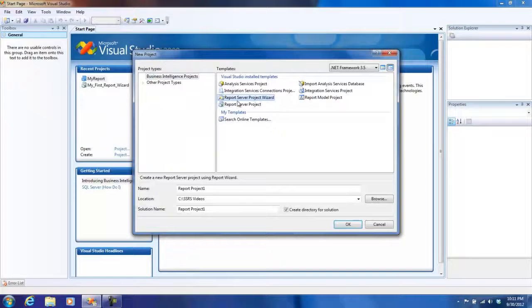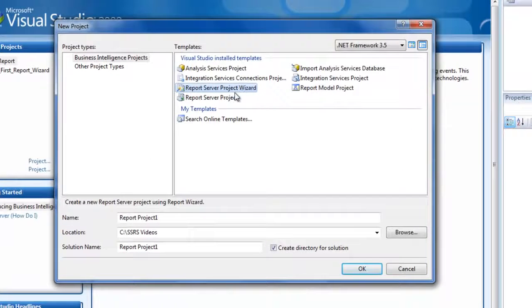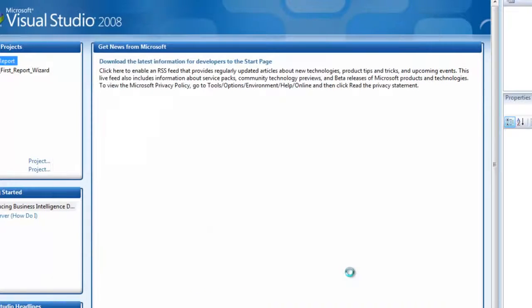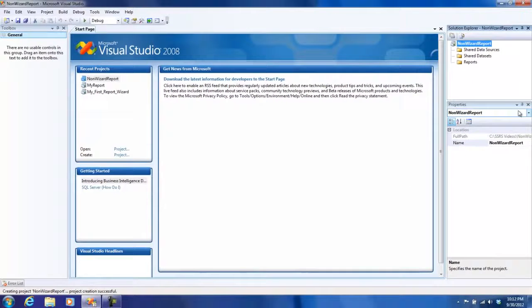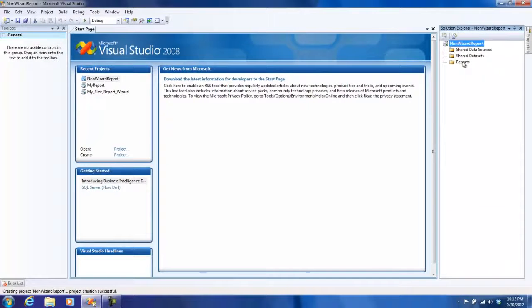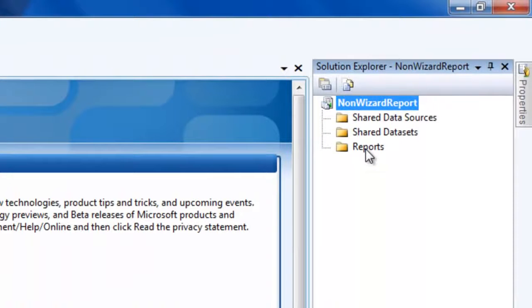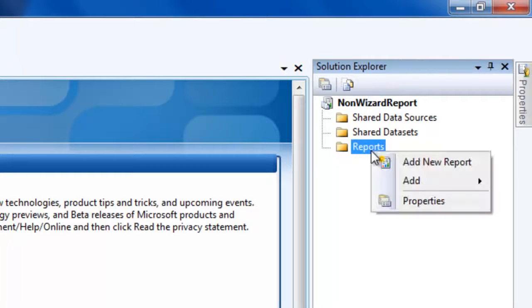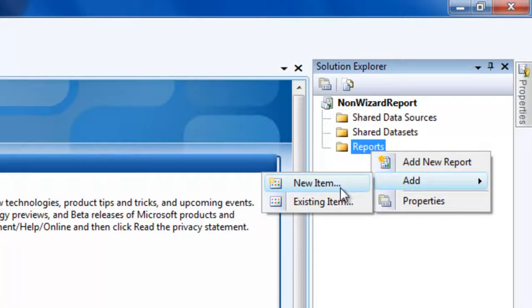So here, instead of a report server project wizard, I'm going to choose report server project, and I'm going to say non-wizard report, just giving it a funny name. And once you click on OK, you see that there are a couple of folders created for you, the same thing that we saw in our last videos. And what I'm going to do is straight away, I'm going to right click on reports folder and I'm going to say add a new item.